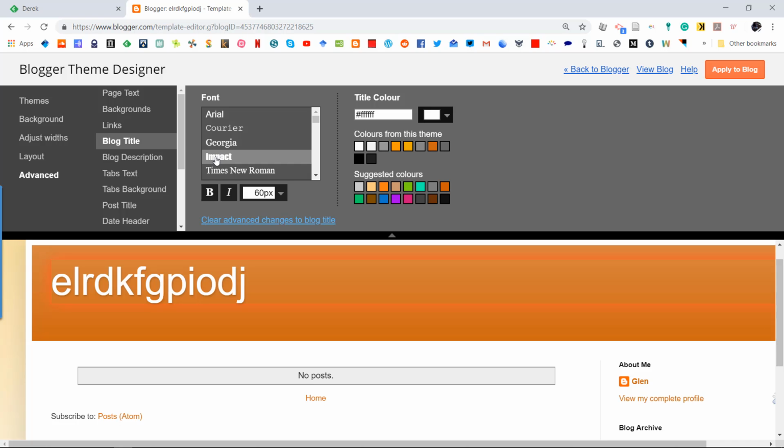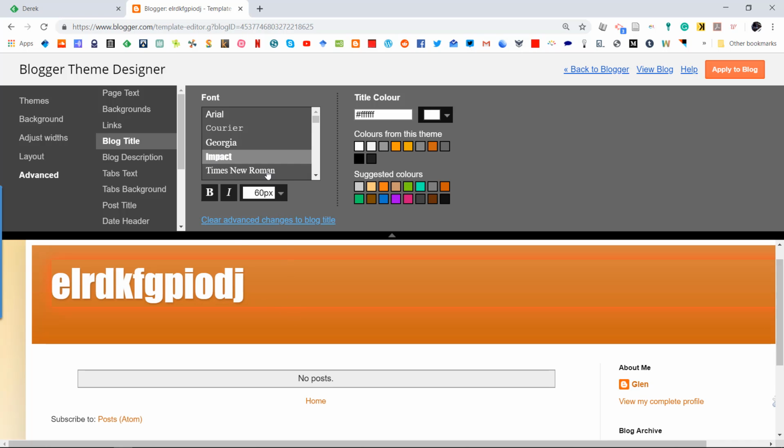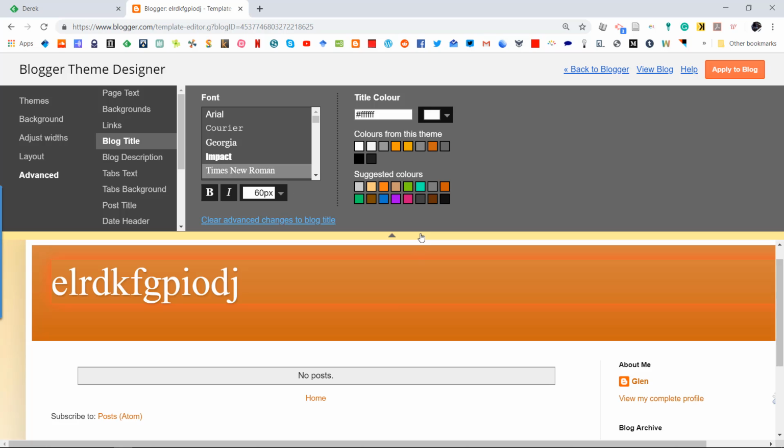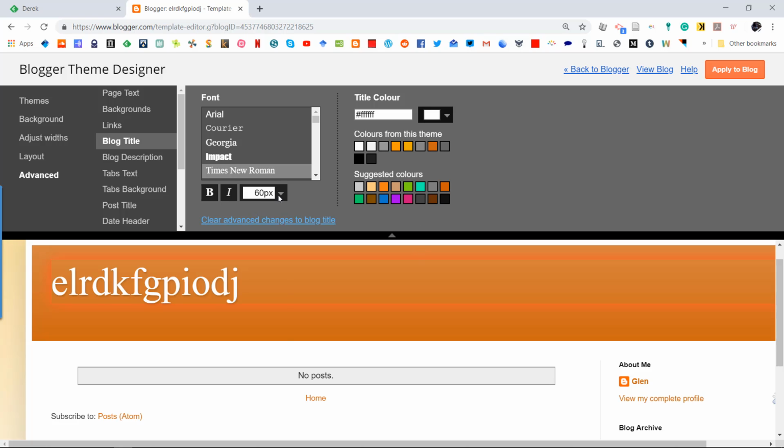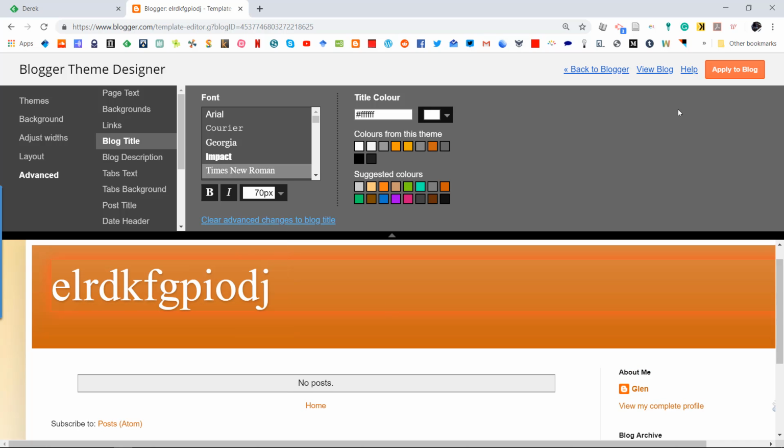So if I change that to Impact, it changes it, or Times New Roman, it changes it. And then I can change the colors or the size of this too. I could go to a much bigger size. So lots of different choices that you have. Once you've made the changes you want, say apply to blog, and then go back to Blogger.